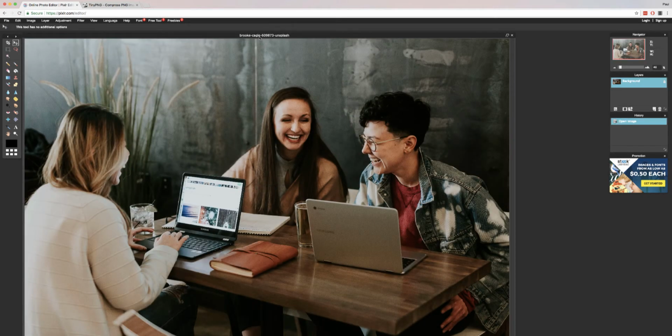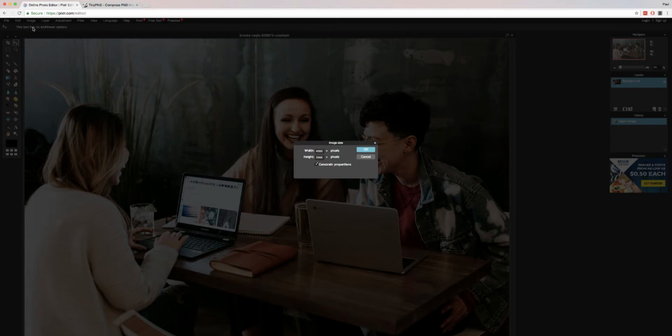Now, the easiest way to optimize an image is to make it smaller in dimensions. So we're going to go to image in the toolbar here, and then go to image size, and you'll notice that it's 4,000, so it's slightly smaller than the original size, but that's okay. I'm going to make this 600 by 400. I'm going to keep this constrained proportions, so the proportions of the image stay the same. I'm going to click OK.